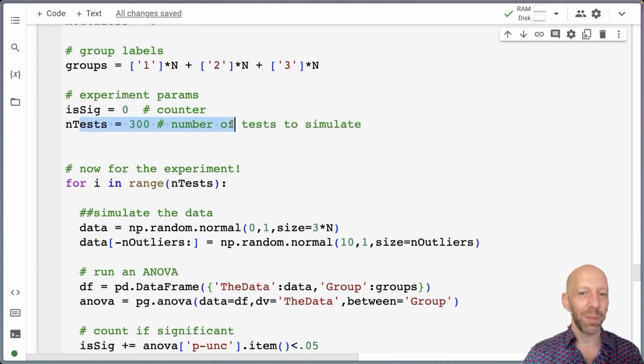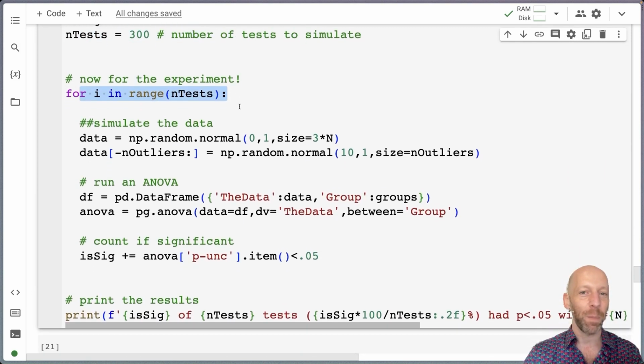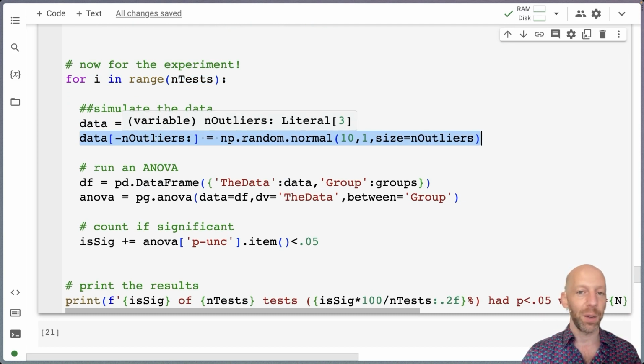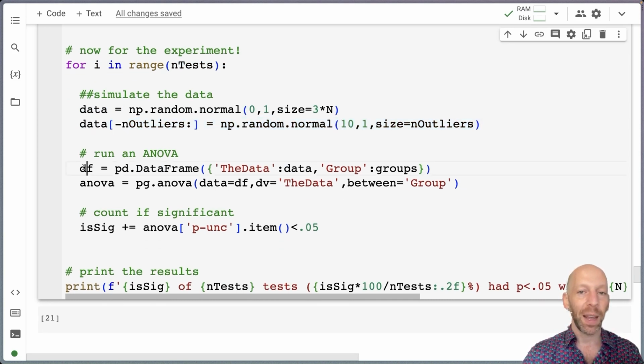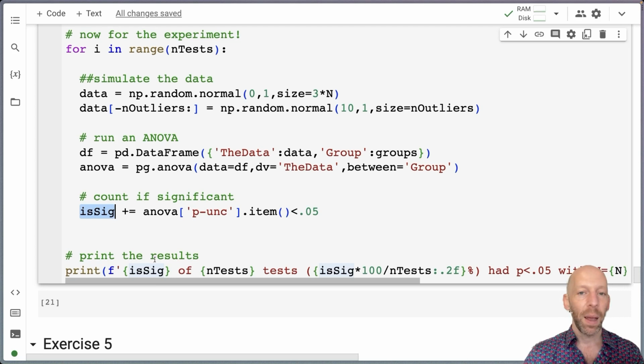Okay, let's see, the number of tests. So now I loop through the number of tests in this experiment. Here's where I generate new data. Here's where I introduce the outliers at the very end, which means they're always going to go into group 3. Here's where I import the data into a pandas data frame and run the ANOVA in Penguin. And here I'm just saying if the p-value is less than 0.05, then increment the is-significant counter. And then I report the number and the percentage here.